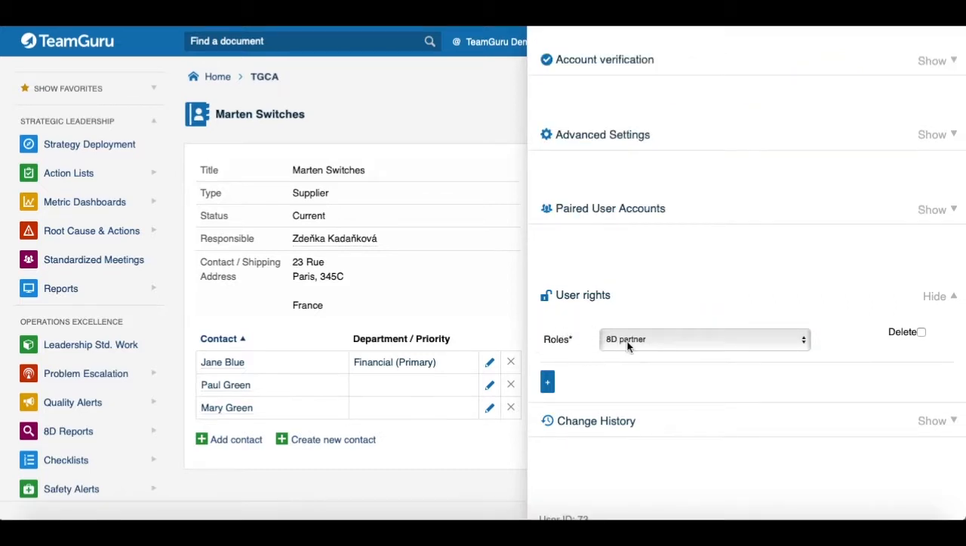Under the roles in our submenu, you will see there is a default role, AD partner, because our AD reports are used the most often from all of our modules, but also action lists and standardized meetings are used very commonly. But as I mentioned before, you are able to share any document from any of our modules that you choose to share, and you are also able to set up any role for your external partner.